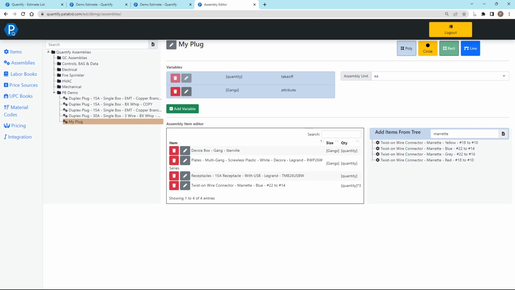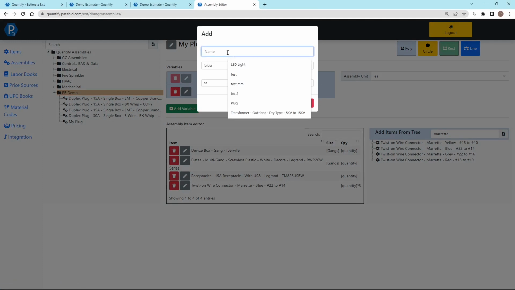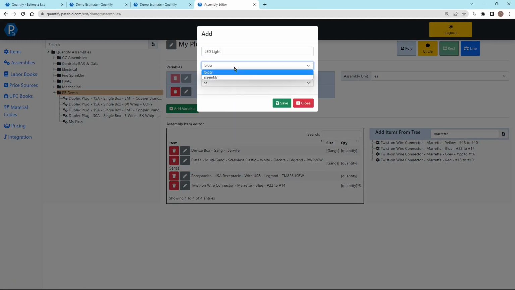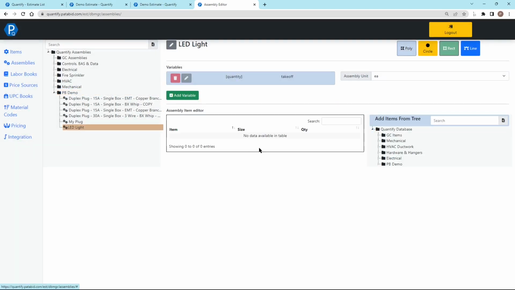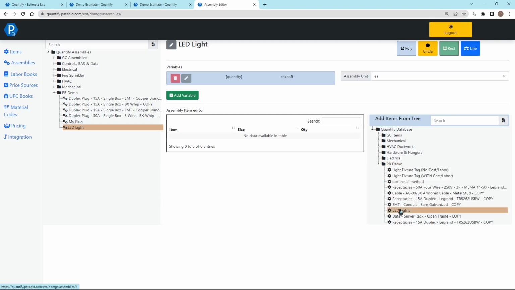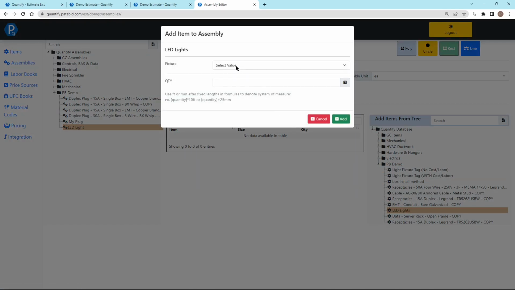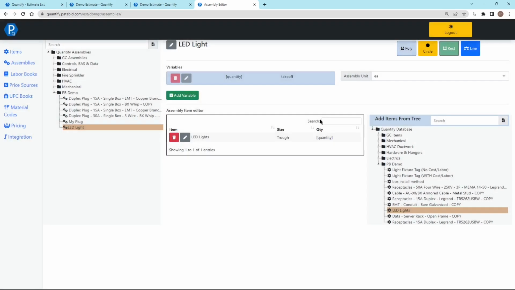Now let's take a look at using text items as a selection to choose which items go into your assembly. So to do this, I'm going to make a new assembly, and we're going to call this LED light, and this is an assembly. And when I open this up, we're going to add in here our LED lights. So this is going to be equal to quantity. And this fixture type, we have two options, trough and LED. So I'm going to select one for now as a placeholder, but we're not going to leave that there.